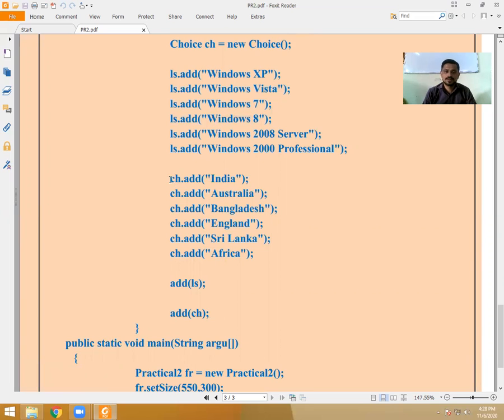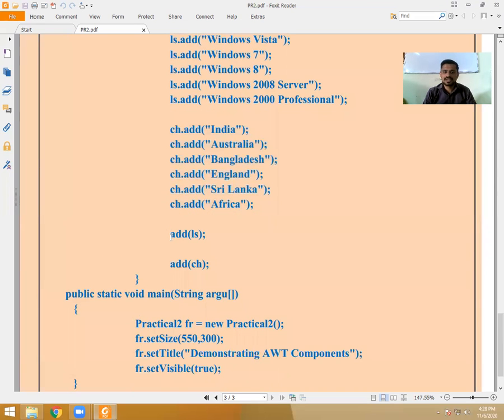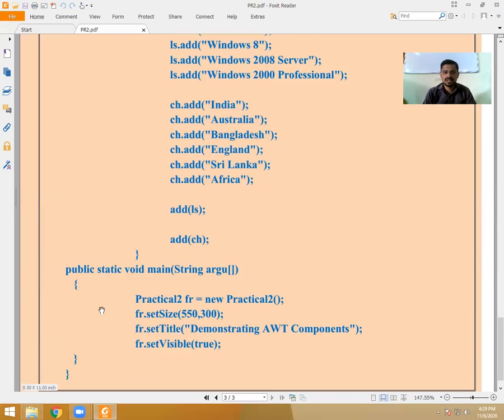For the choice button, or choice option, I am using country names. So I am using the object ch, which I have already declared. ch.add, the add method, will add the first name to the choice button, then the next, then the next. In that way, we add all the country names to this choice button. Lastly, we have to add the objects, so I'm using add(ls) and add(ch).